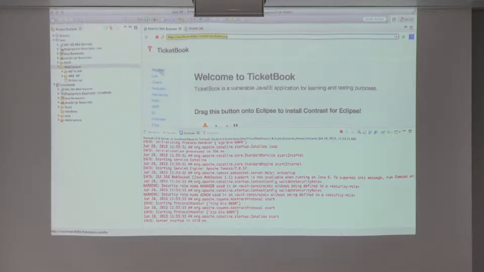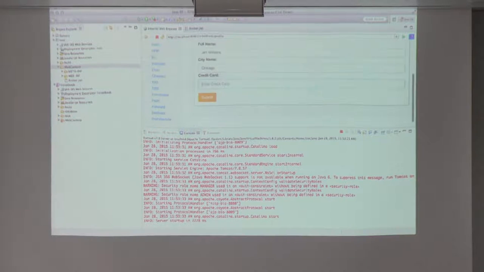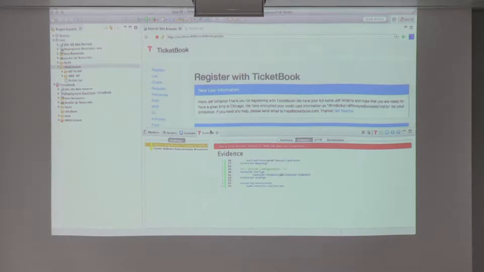So here's an application called Ticketbook. It's got a bunch of vulnerabilities in it. And I'll put in name, Chicago, credit card. When I submit this, Contrast is going to monitor this request and identify vulnerabilities in that request. And they're identified pretty much in real time, so you can see them come in immediately as I use that. That's because Contrast is analyzing that whole path, finding vulnerabilities and reporting them back.